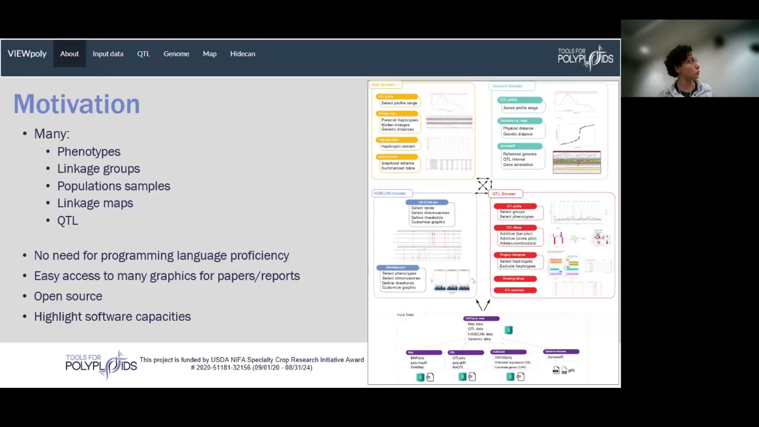And we thought it would also be nice to not need programming proficiency to share this information, because usually we think that in a lab, a PhD student or postdoc will run all the analysis, but we always need to share with the PIs or with the entire group, or even share with the community in publications. Not everybody needs to know how to do everything, just see the results. And it's also convenient to have a tool to easily get graphics for papers and reports.